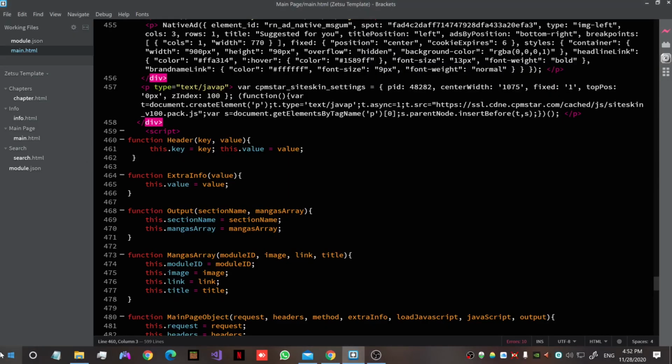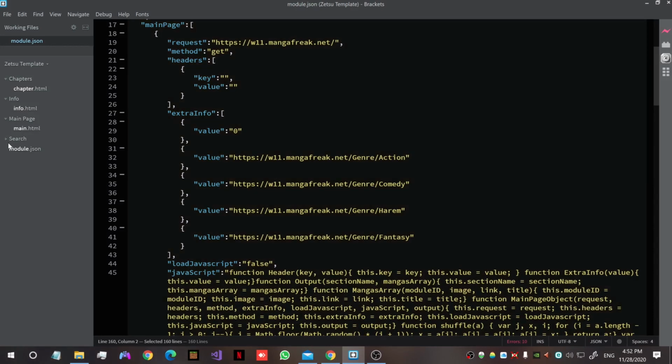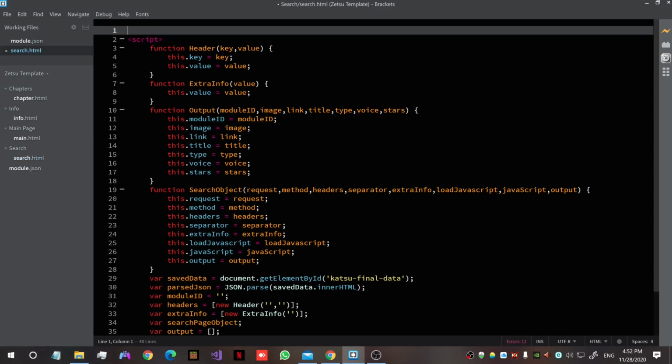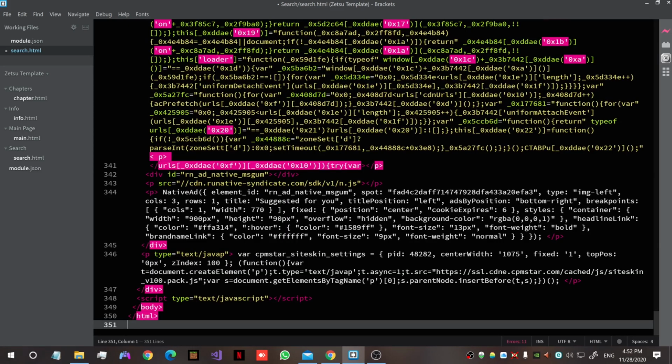Alright, so now we've got the section name and our main page is actually done, so we can go ahead and close out of that. Our next section is our search, so open the search HTML and go over here. You want to take all of this, copy it out, basically cut it out, then you're going to paste in the HTML.